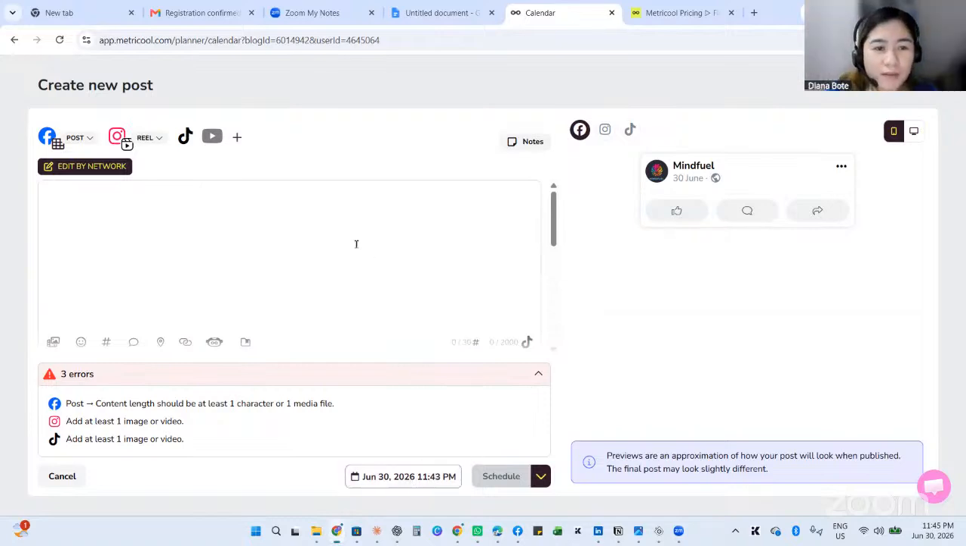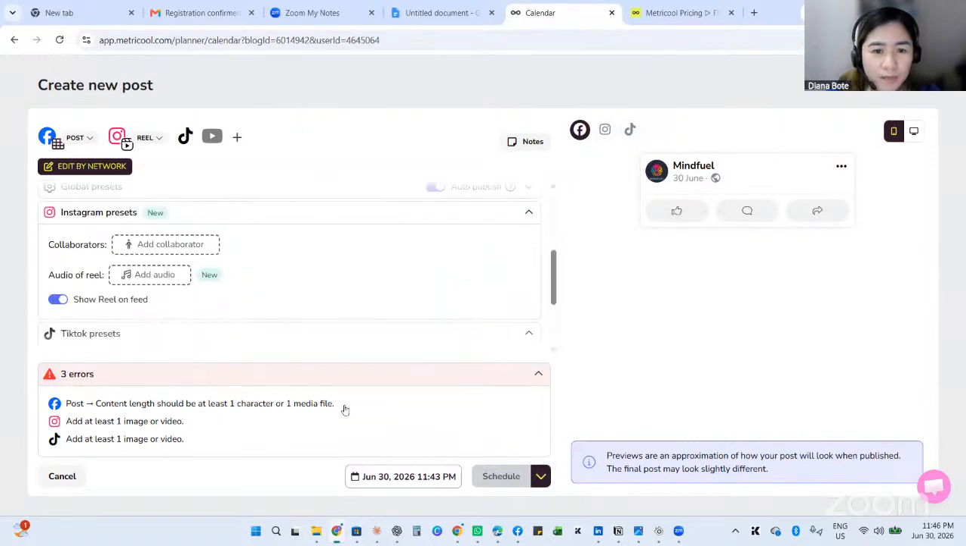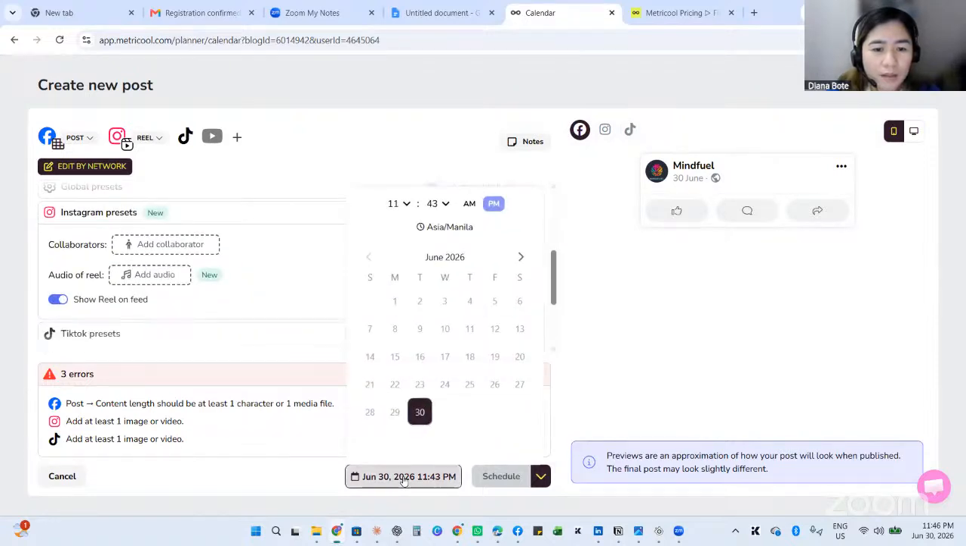Yes, Sabi. So here, after we put our creatives and our caption above, we can click here and then schedule the exact time we want to schedule our post, the exact date here, and then schedule.